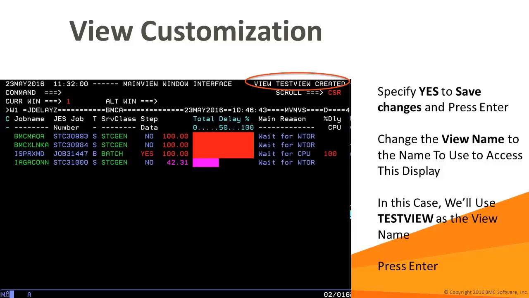Note that the window information line still shows the original view name, JDELAYZ. This is because MainView presents a temporary customized version of the view until it is redisplayed. Also note the message in the upper right corner, which informs us that the view Test View was created.